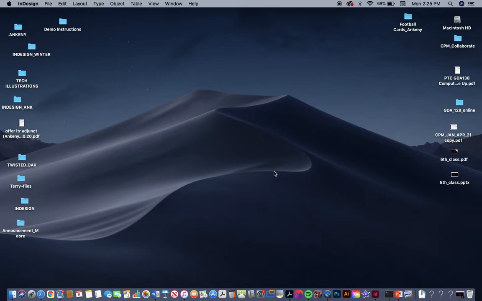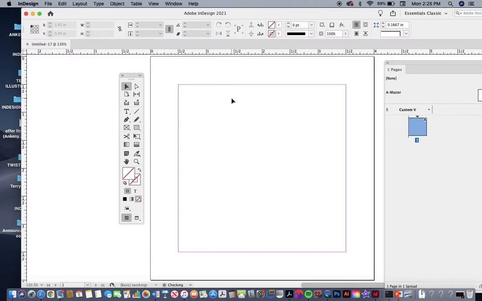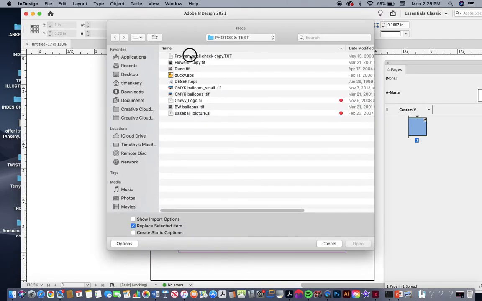Okay, next I want to do auto flow. So I'll make a new document. And this time we're going to have facing pages on and primary text frame off. And once again, we're going to make it 4 by 4. And we'll go ahead and OK that. Okay, now this one does not have an automatic text box. So I'm going to hit Command D, get the copy.